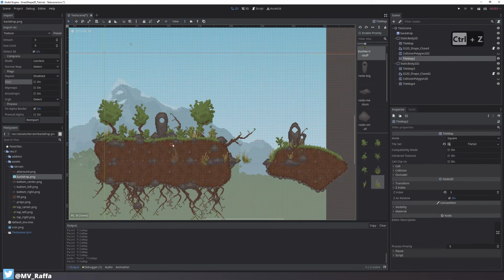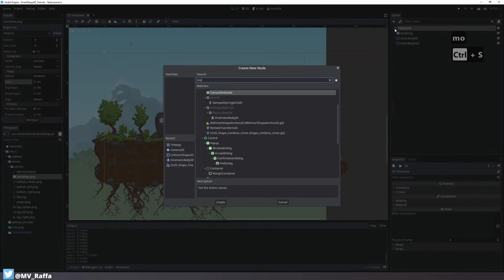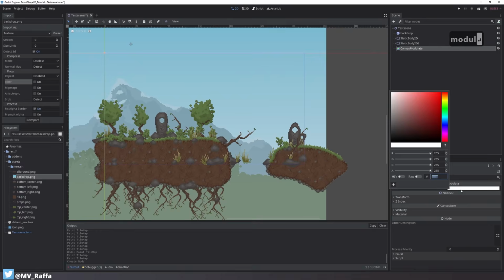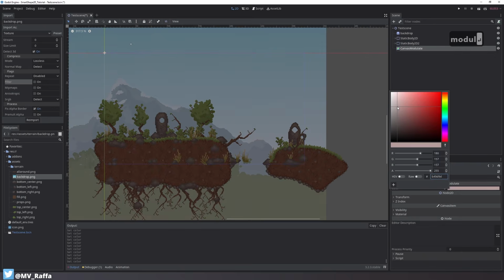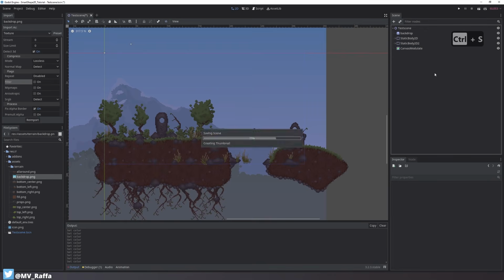My next steps from here include adding a canvas modulate node. And there I choose a color that's a little bit darker than white to bring down the overall colors in the scene. You can see how quickly it changes the overall look of the scene and the mood, and I settled for some purplish tone.